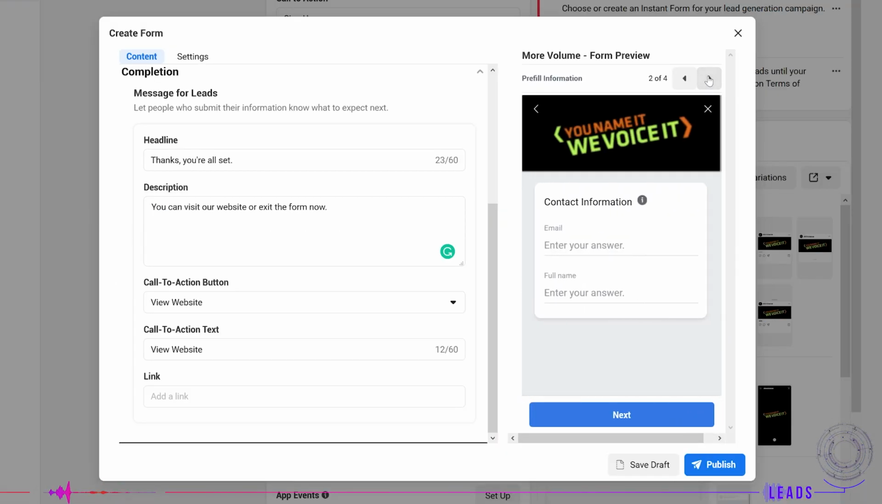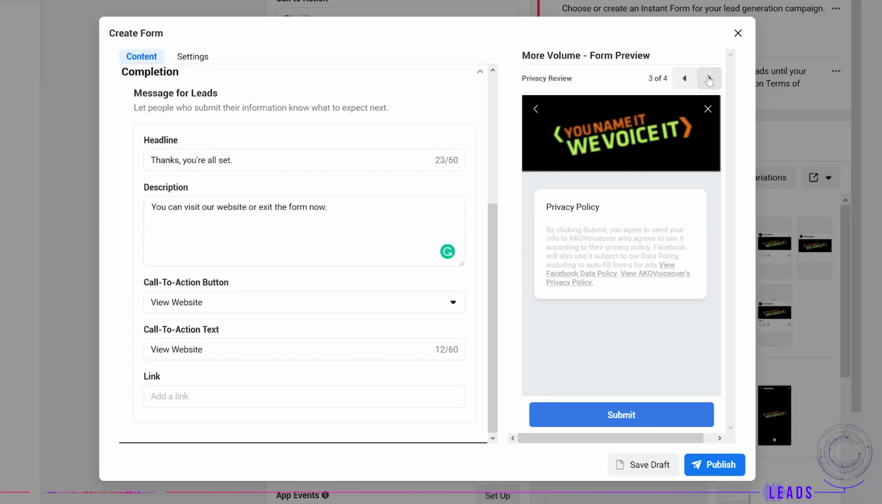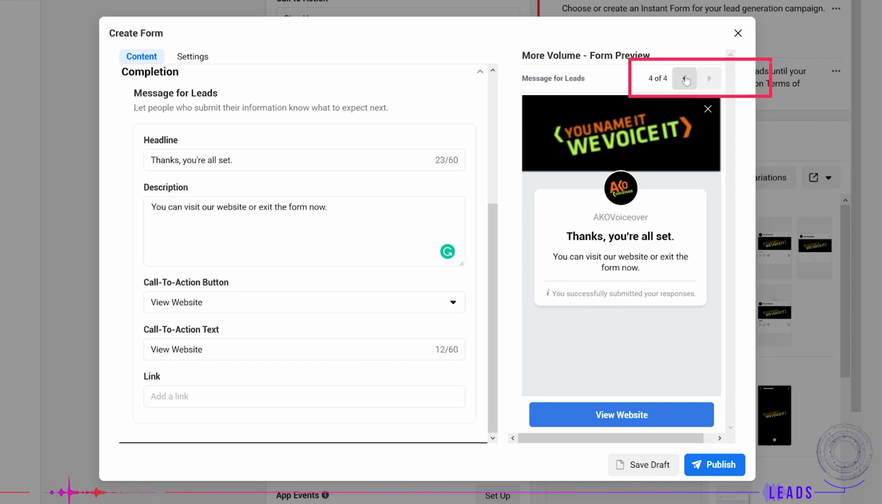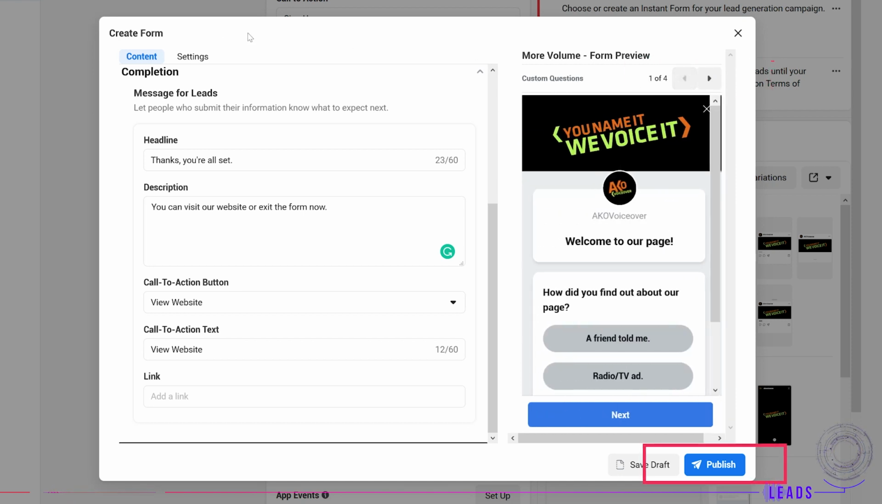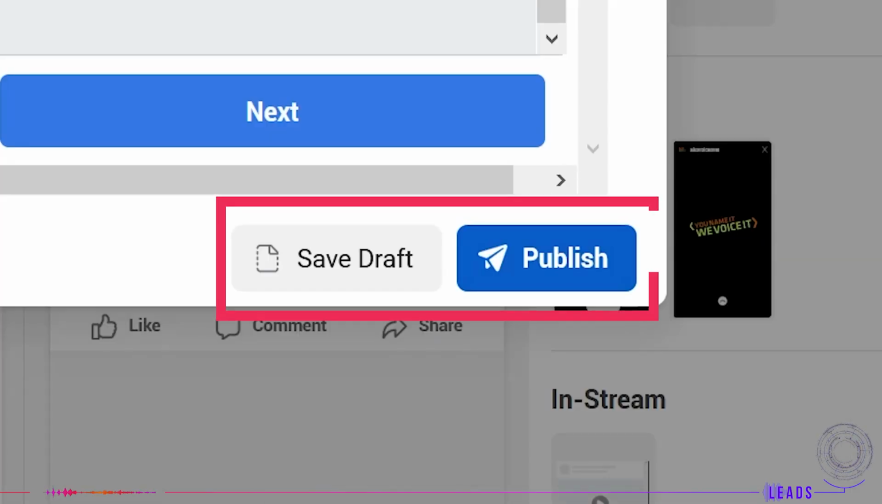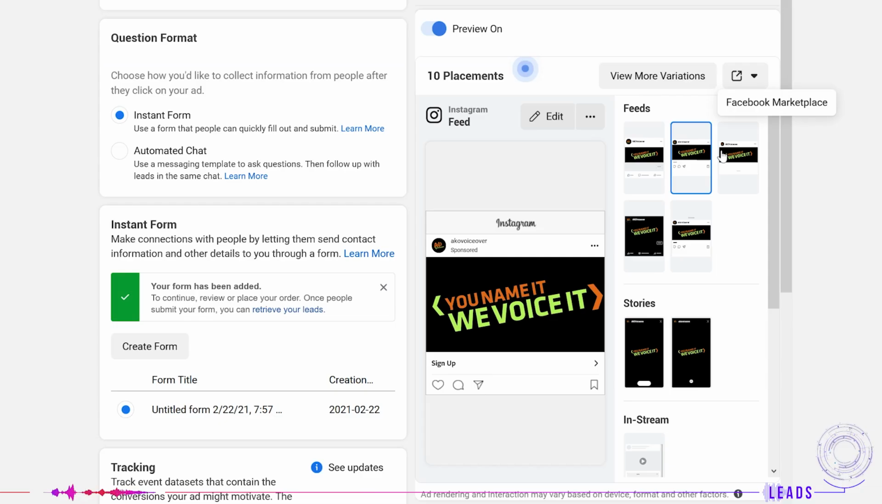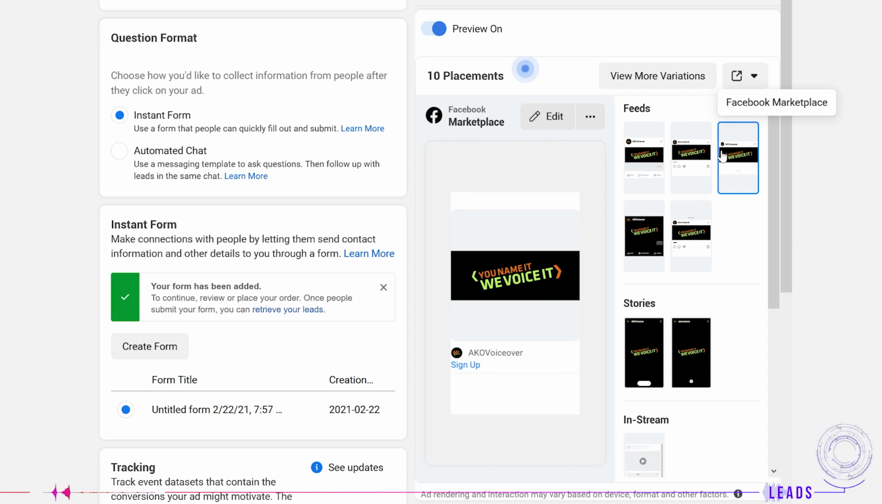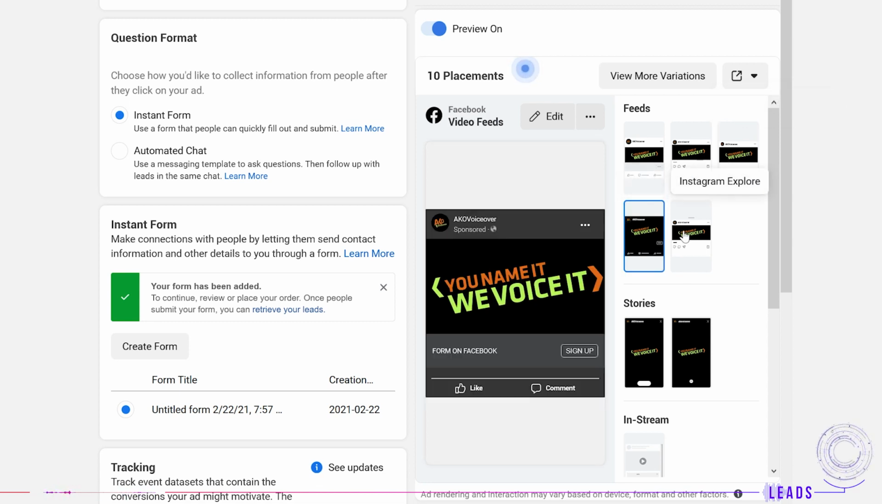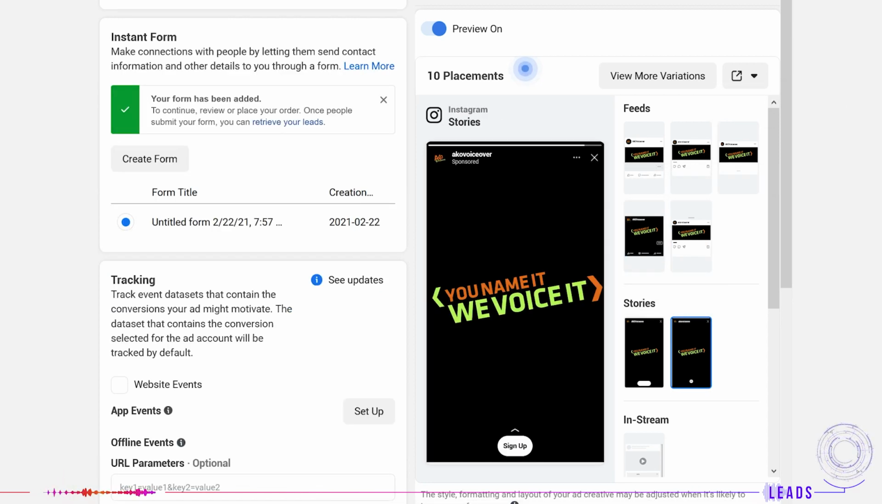On the right side of the screen, you'll be able to see your lead ad in different formats. Click the arrows to see how it looks before you hit the publish button. Click publish when the ad is ready. Click save draft if you think you'll need to make changes later. As I mentioned, once an instant form has been completed, you cannot edit it. Complete the rest of your ad by adding information in the tracking section if applicable.